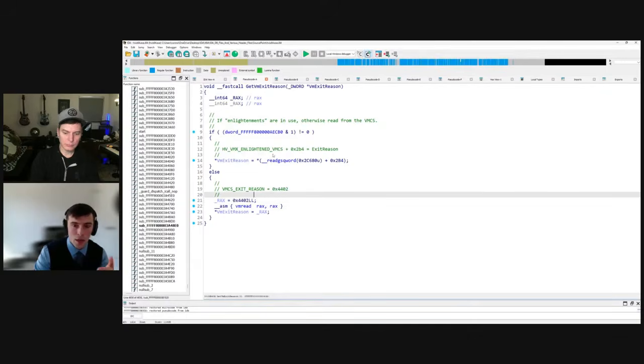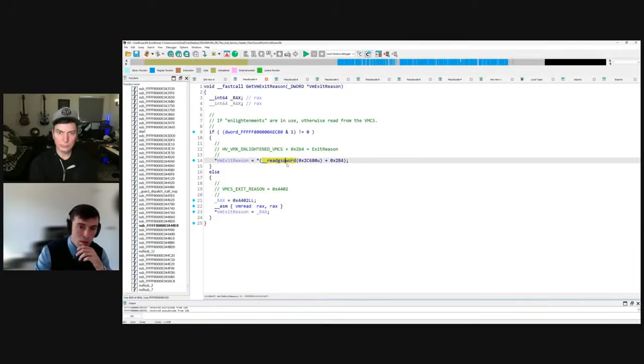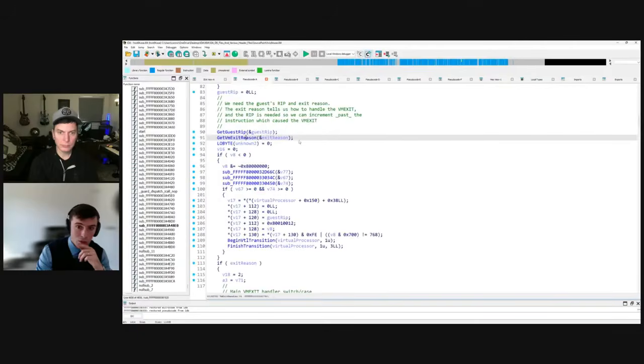However, there's also an enlightened VMCS, because it's nice not to have to do an opcode to go fetch the VMCS every time. You can basically cache this, for lack of a better term. So in the GS segment register at this offset, we can find the VMCS, and this is the field for exit reason as well. So depending on if enlightenments are in use or not.